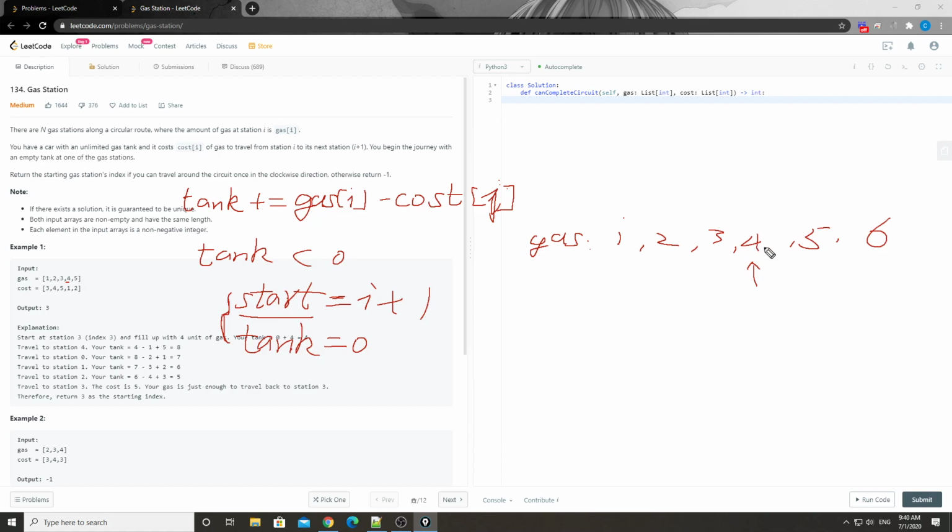Then what do we have? Then we know if there is a possible gas station that can allow us to do a whole circle travel, it has to be something to the right of the current station. Why? How can we prove that? Because from the beginning, 0, to here, we already accumulated all the gas we can collect and all the costs we can collect from the beginning to here.